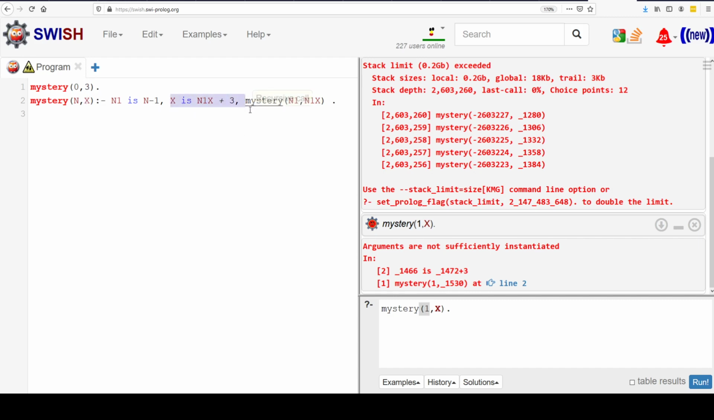So the order matters here. I need to call mystery first so that as I recursively go through mysteries, I can eventually calculate this n1x from my base case. And then as I work my way back up, I take the n1x from my base case, I add 3 to it, and pass that value along to the previous call, to the higher up call in my recursive hierarchy here.